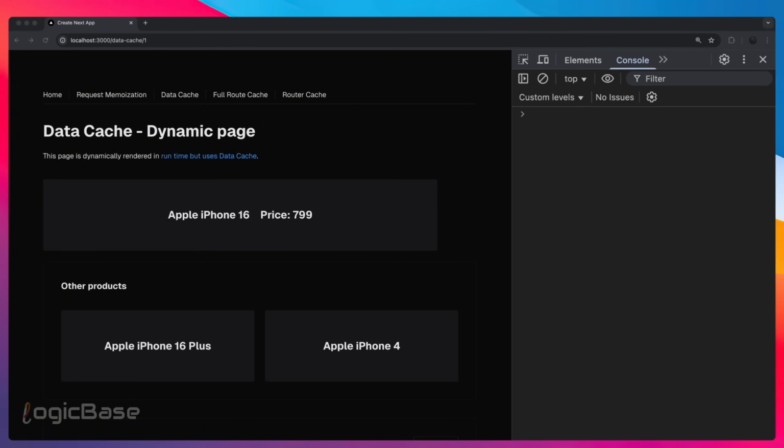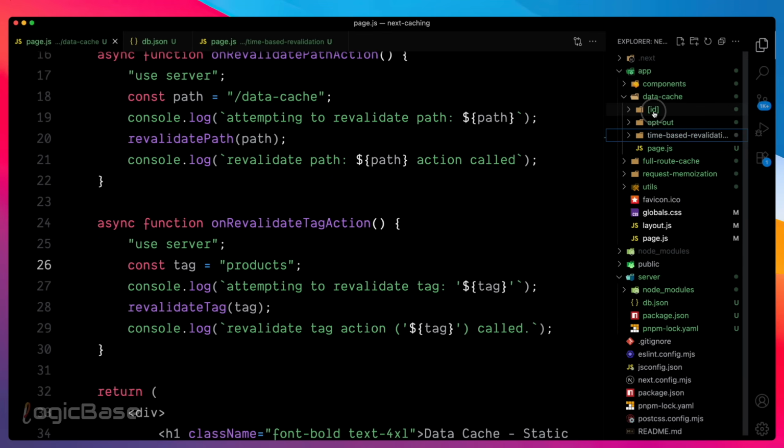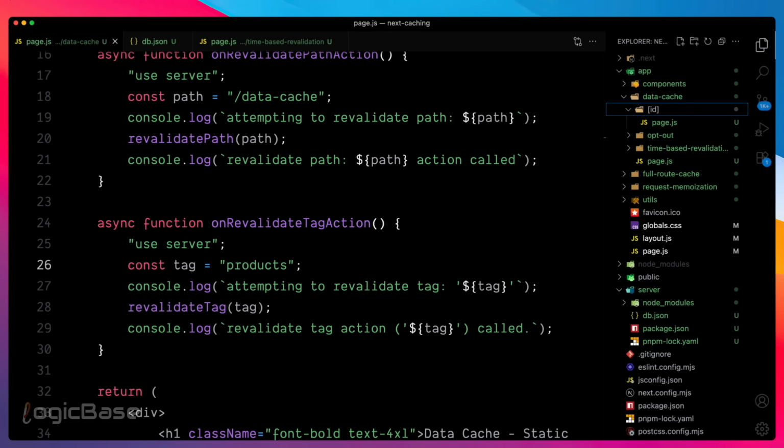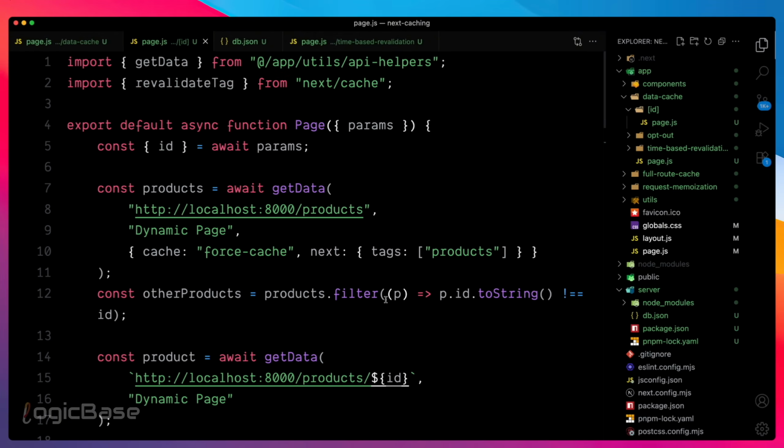a dynamic route. If we go to the code, you will notice that inside the data cache folder, I have created a dynamic route. Since we are taking an ID as a parameter here, this is clearly a dynamic page. So this page is rendered with SSR, not at build time. It's generated at runtime whenever a user requests it. And yes, even on this page, you can take advantage of data cache.